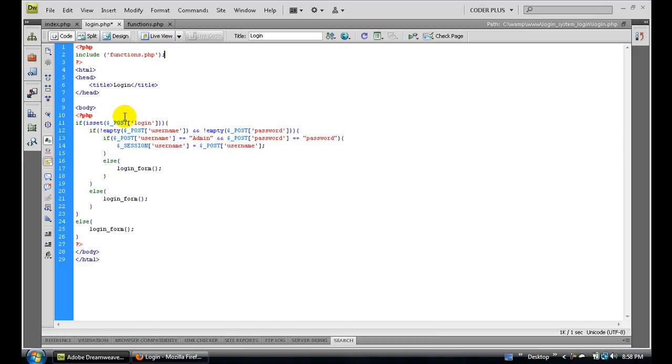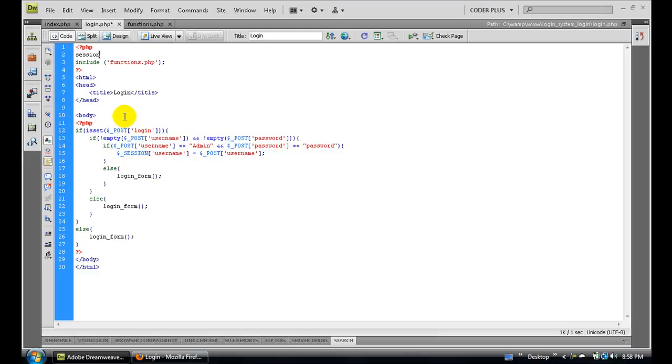But in order for them to work, you need to put session start at the very beginning of the PHP page. Next, we're going to set a session variable. What's a good name? Let's just call it status, or login status. Status would be better. Equals true.